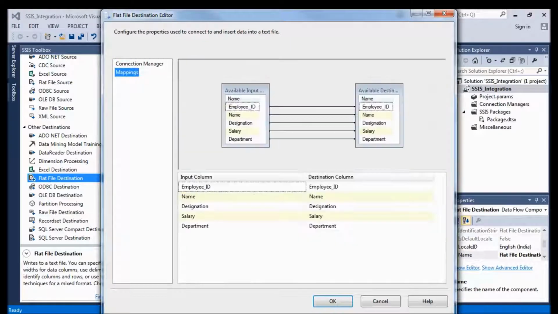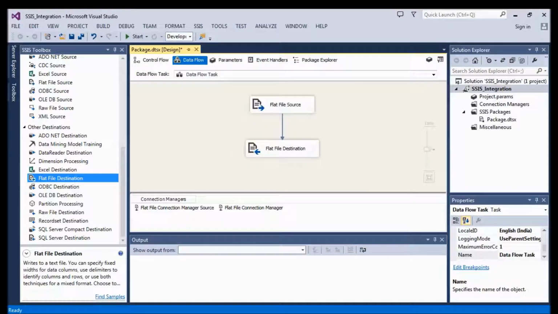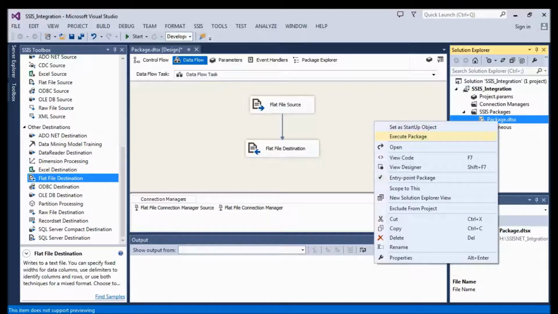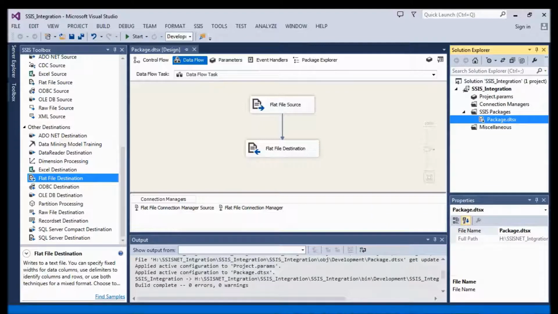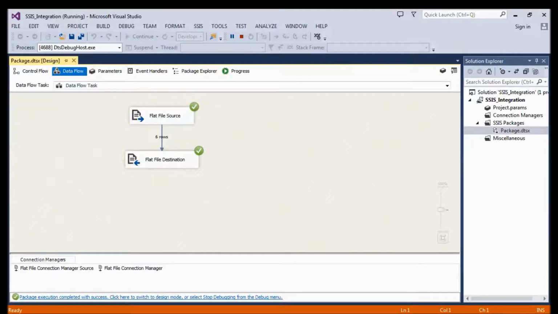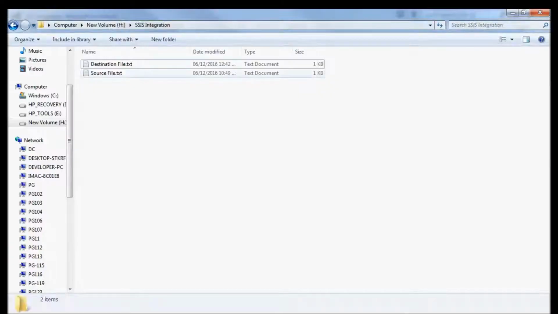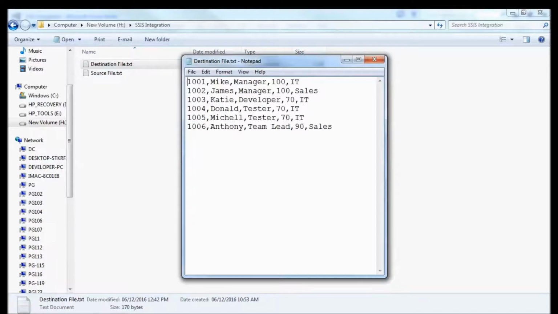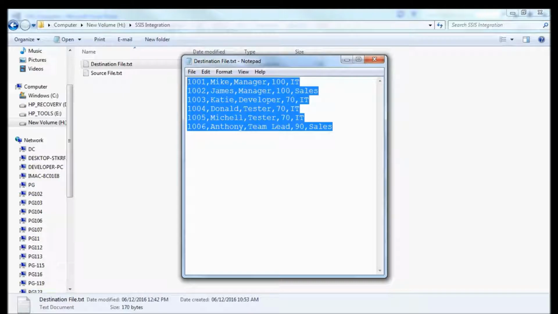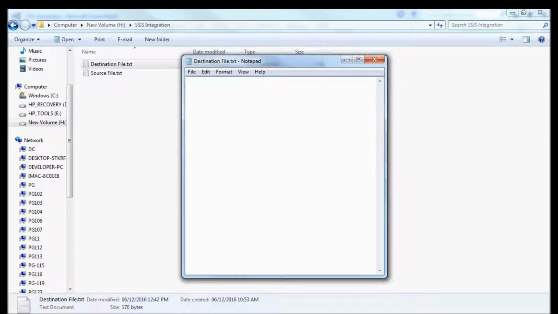So let's check the mappings. Okay, so it is now mapped very successfully. Let's try to execute the package. Okay, so this now worked very successfully. Now let's have a look at the destination file. Yes, so now the data has been copied to the destination file. Let's delete the data, save the file.